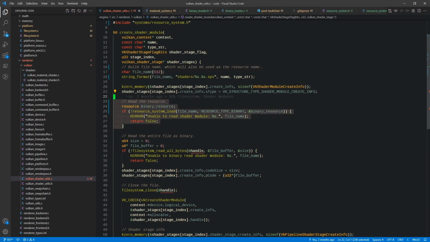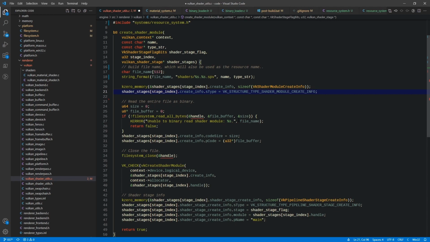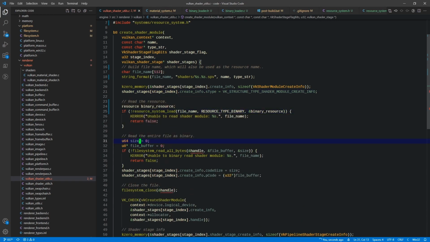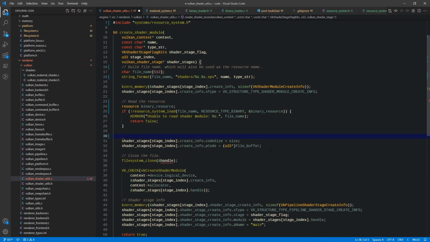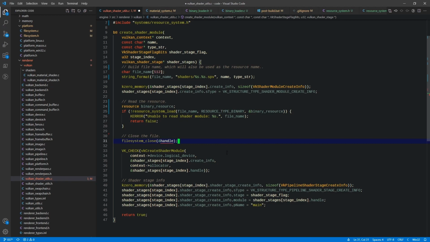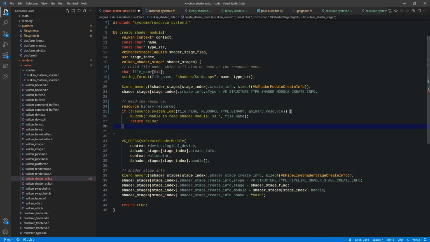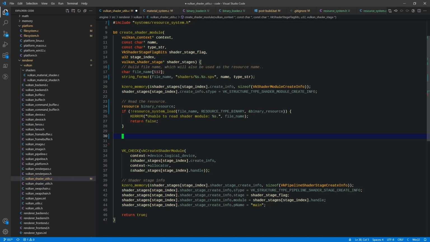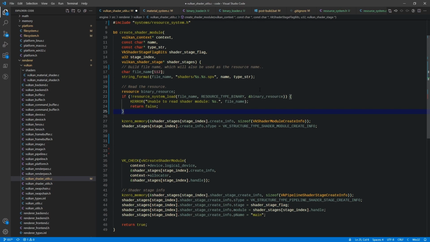So the next thing we'll do is get rid of this read the resource because we don't need that. Whoops. So the next thing we'll need to do is get rid of this block because we're not doing that anymore. And we're going to get rid of these as well. And we're also going to get rid of this file system close. Okay. And instead, what we're going to do, you know what, in fact, let's move this up here. Okay. So now we have our zero memory.